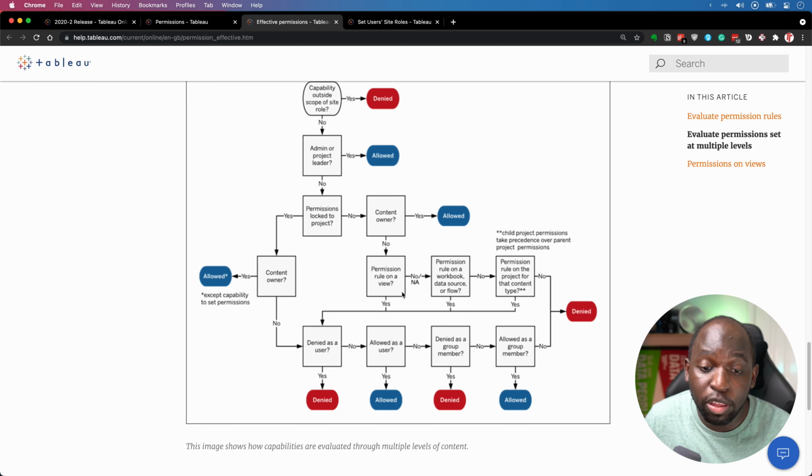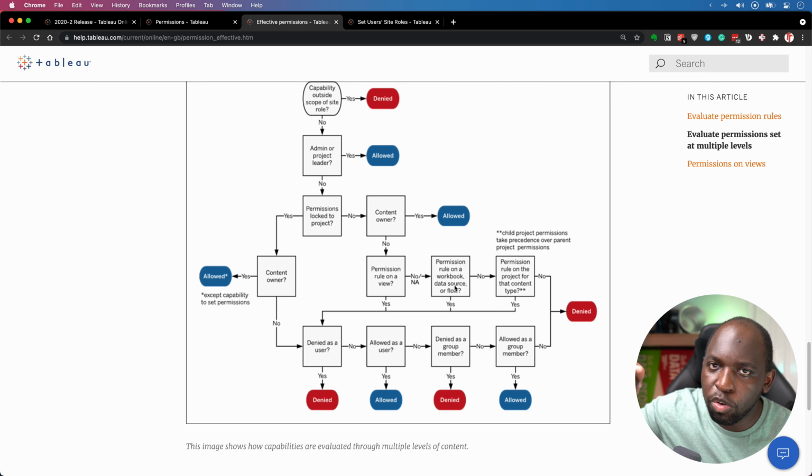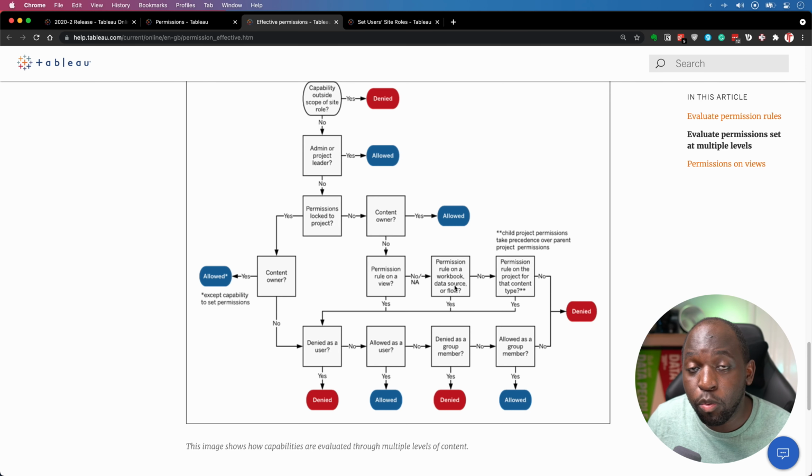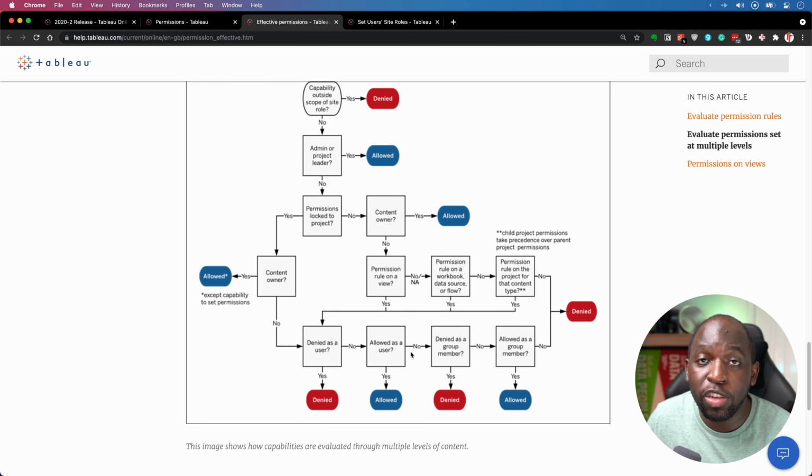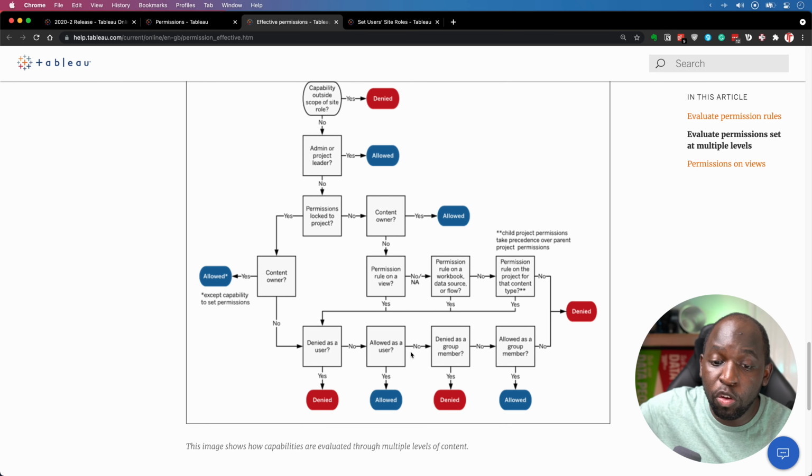But essentially, it's asking whether you've got specific permission for a view in a published environment. And if you have the permissions for that, it goes down and checks all these other permissions. Now, if no, then it asks if you have a permission rule on a workbook, data source, or flow. So essentially what it's doing is going through the individual bits of content and checking whether you have permission to that thing. And once you do have a permission to that thing, it's evaluating what permission you have. So you can see that every time it says yes along this bottom row, it's essentially throwing you out to the same check it would have done anyway for the user, then the group.